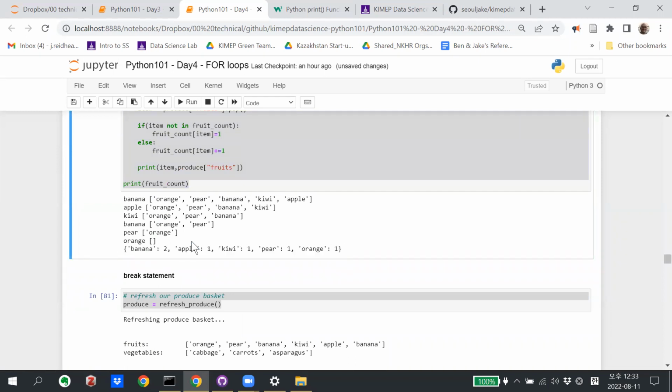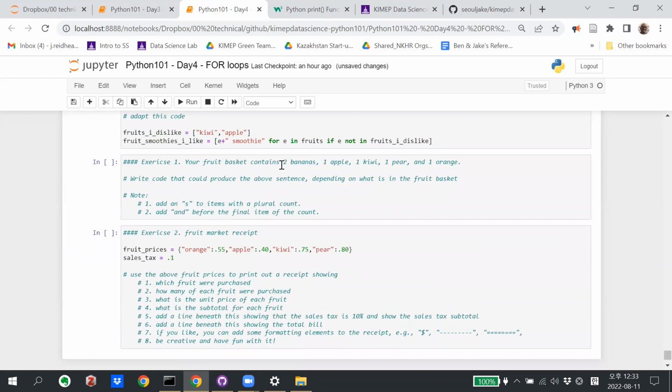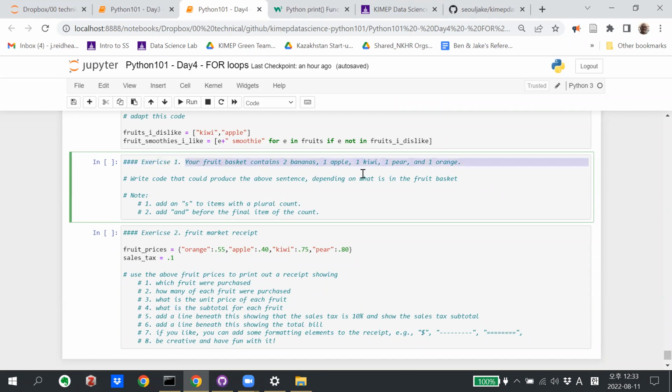So you can use that fruit count dictionary and then write this sentence. Write the code that would reproduce the sentence, and note that the number should go in front of it. And also you need to add an S onto items that have a plural count. So if there's more than 1 banana, it needs to have an S. If it's just 1 apple, no S. And also add an "and" before the final item, and end it with a period. So this is exercise number 1. It seems pretty simple to construct that sentence, but we're actually going to have to combine several things.